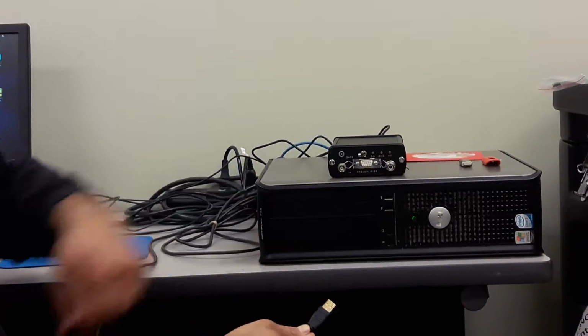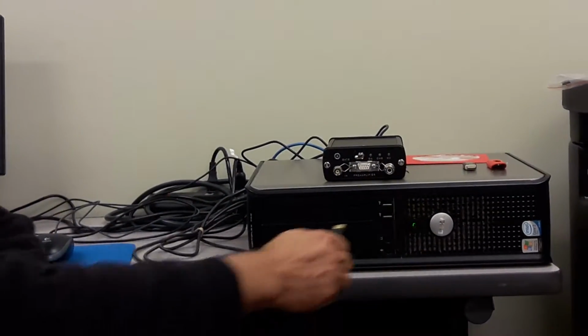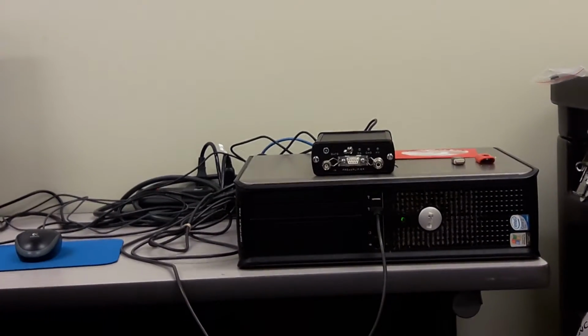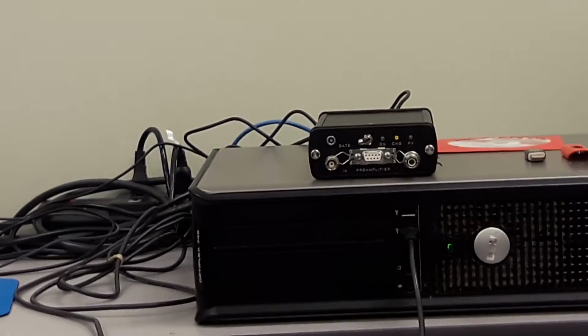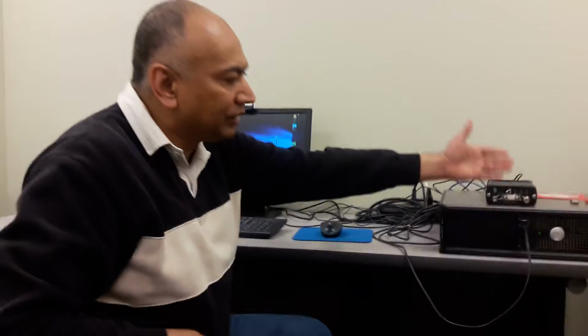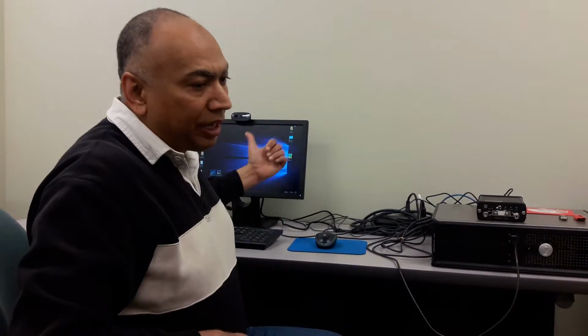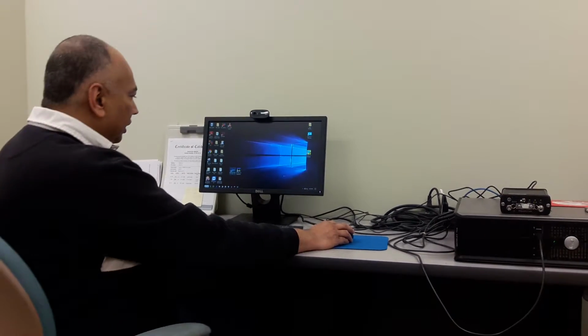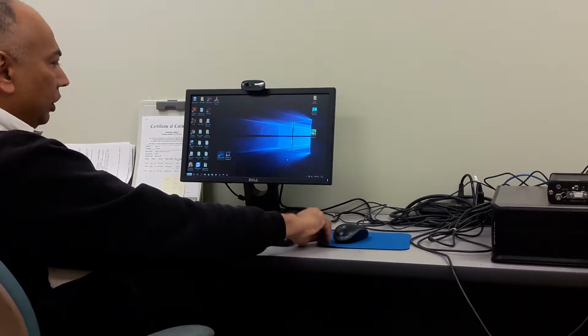Here on the front panel of my computer, which is running Windows 10, I am going to connect this device to my computer. Now I'm going to show you for the first time how to really identify whether your device is connected and recognized by your operating system in the computer. So to do that, here I have the computer system.